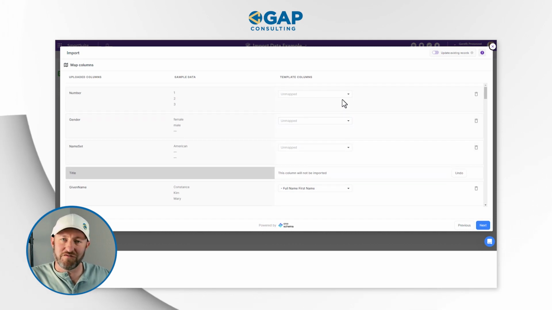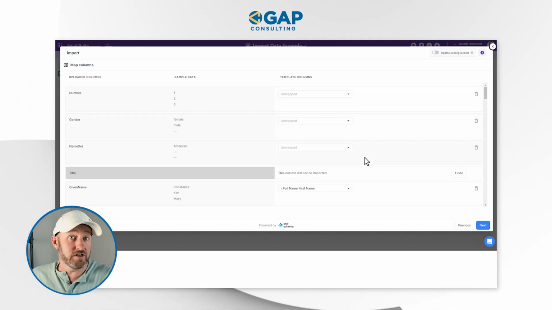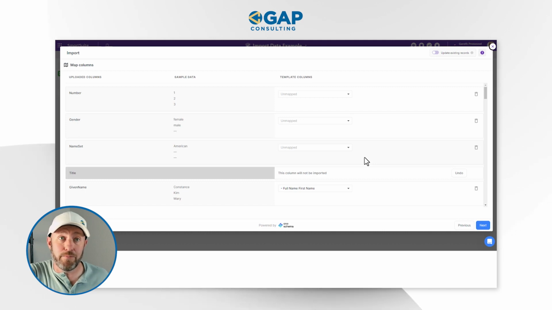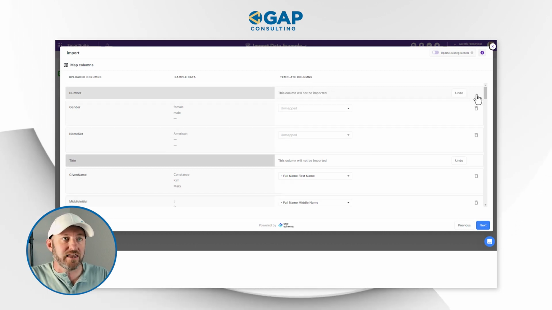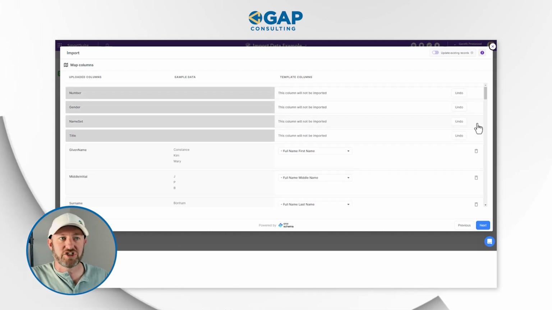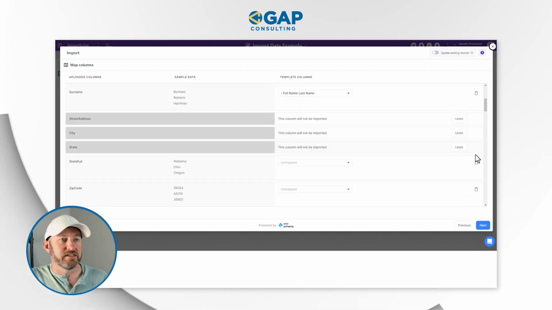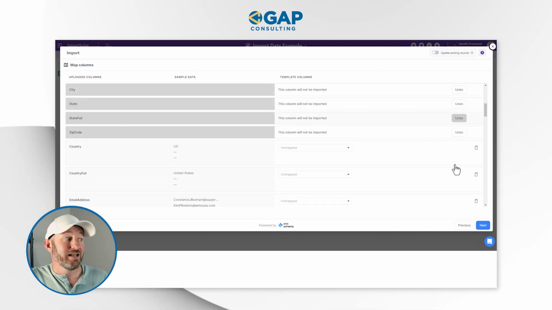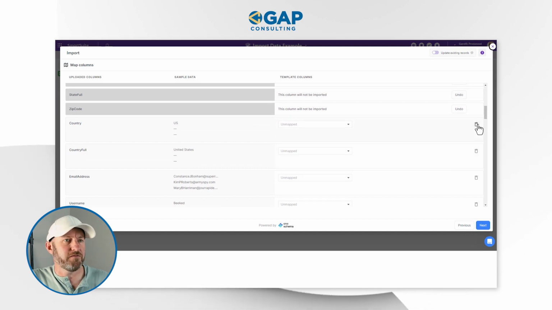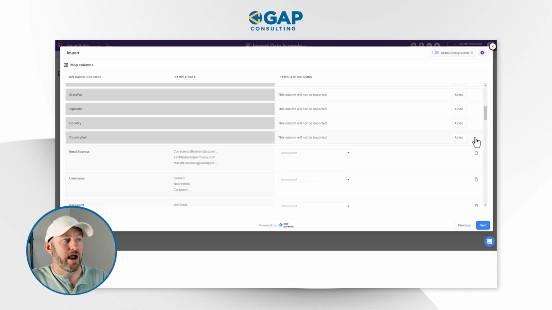In fact, most of these different columns from our CSV don't need to get imported. So I will actually delete them from the import just by trashing each and every one of them that I don't want to actually bring over. Now, of course, that also includes my street address, my city, my state full, my zip code, lots of information on our particular file that is not needed for our import.